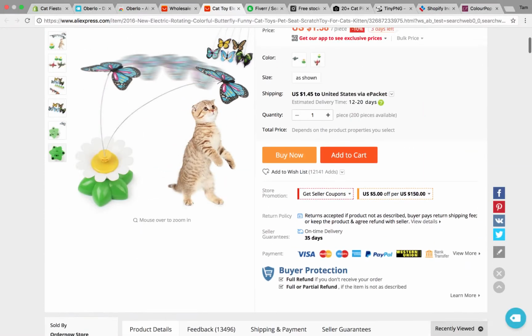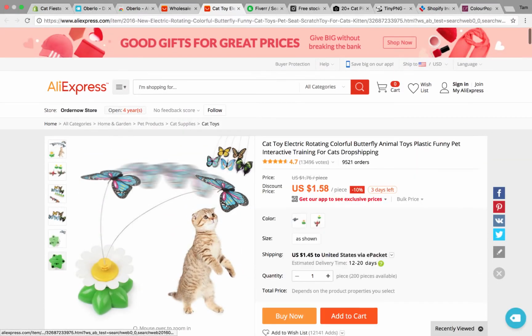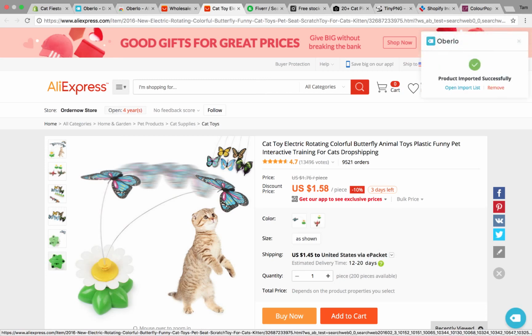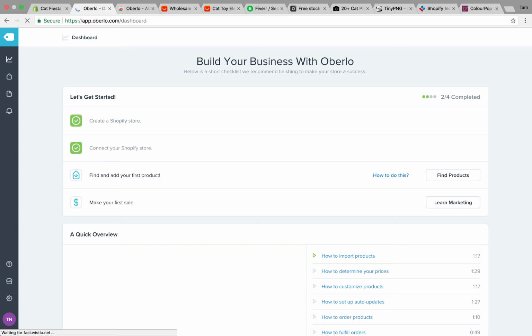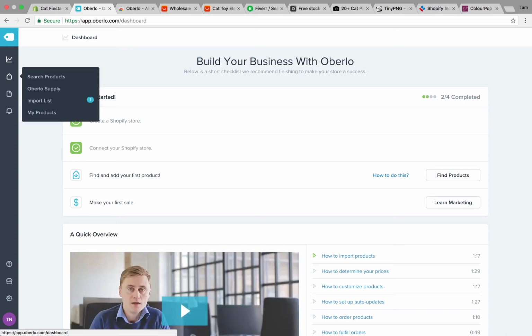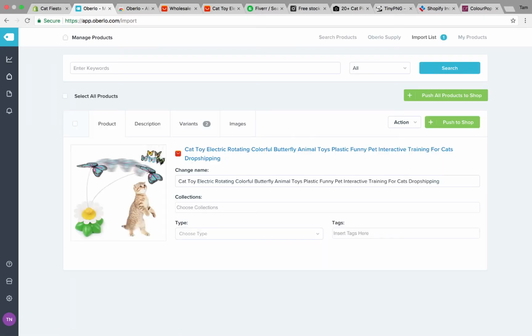And once you install the extension app, you're going to have this kind of blue button in the bottom right-hand corner. You're going to click on that. Look at that, product imported successfully. We're going to go back to Oberlo, refresh this real quick, go to the left-hand side, and you'll see import list, and look at that. We've imported this particular product to Oberlo. We click that button, it goes in Oberlo. Last thing we have to do is click on this.